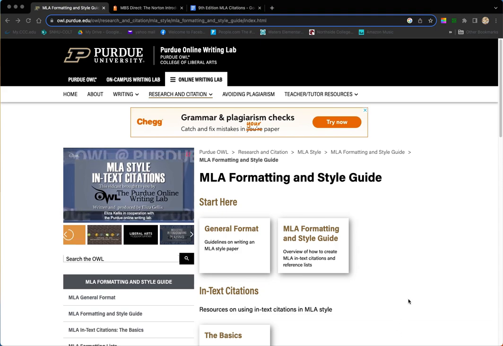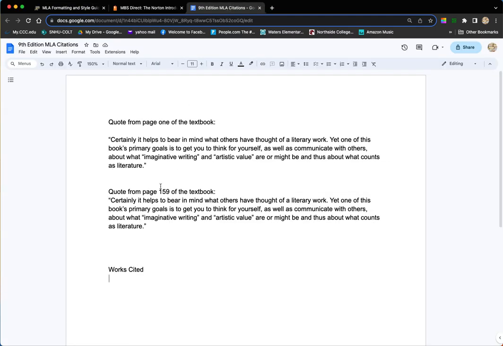So I'm going to begin with the in-text citations. Here I've pulled two quotes from the textbook. This first one is from page 1 of the textbook. This is to show you how you would be quoting from an essay in the book. And then this is from page 159, which shows you how you would use MLA citations for a piece of literature that's located within your book.